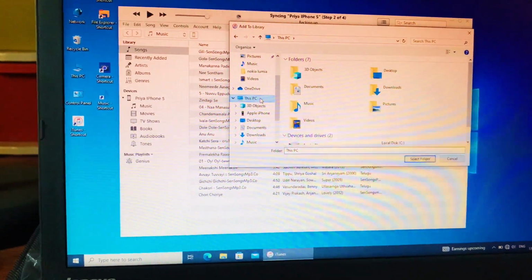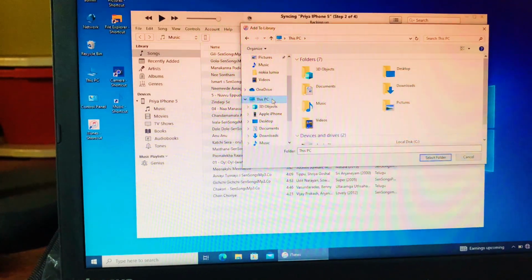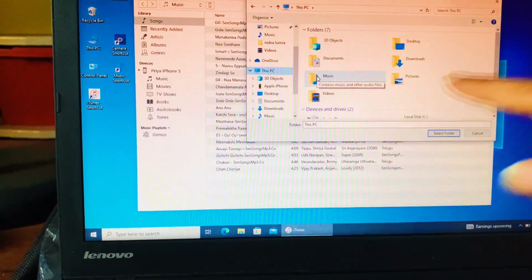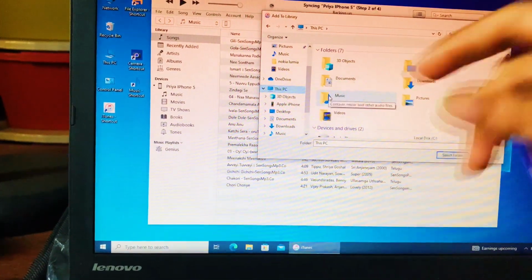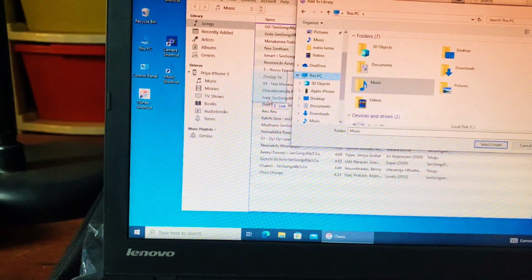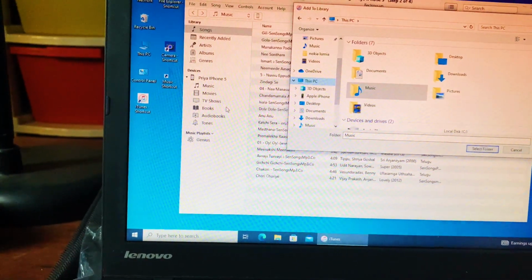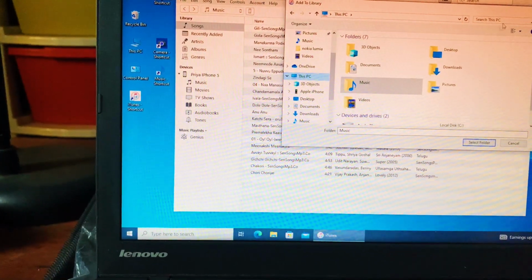Select the folder whichever you want to add to your iPhone. My songs are in music, so I'll be dragging and dropping this folder to my iPhone. You can just double tap this and release it over here. So it has been added, and now you can close this.